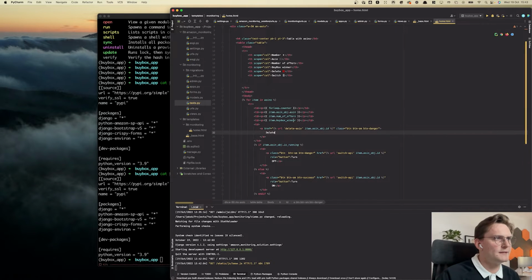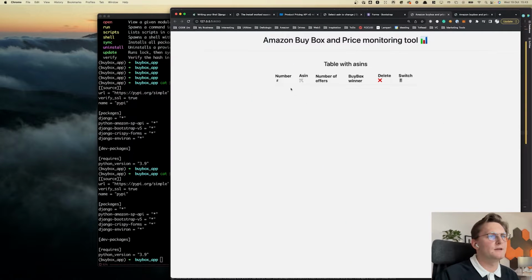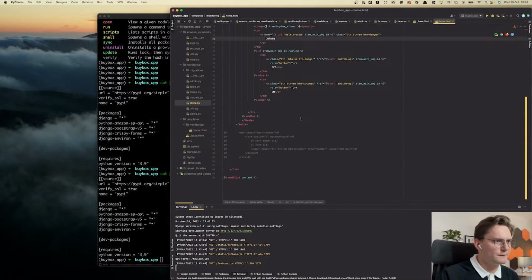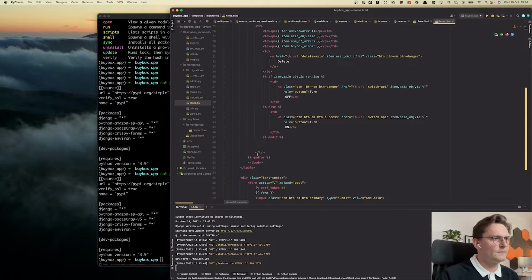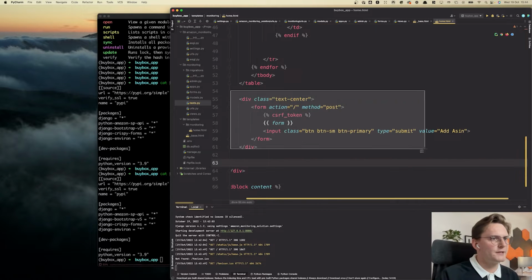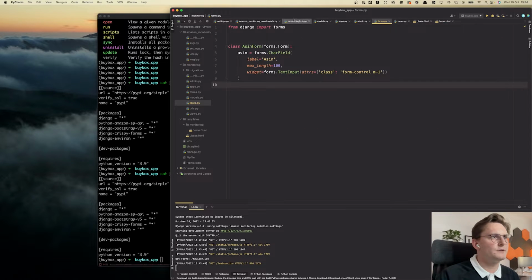The table itself will be basically empty if we refresh right now, but pretty much we have those things, and now what we need to work on is filling the table with the data that we'll gather and creating the form for the asins. So I would suggest we first create the form. This is the form. In order to make it work, we first need to pass it as an argument and render it here. So let's go back to the views.